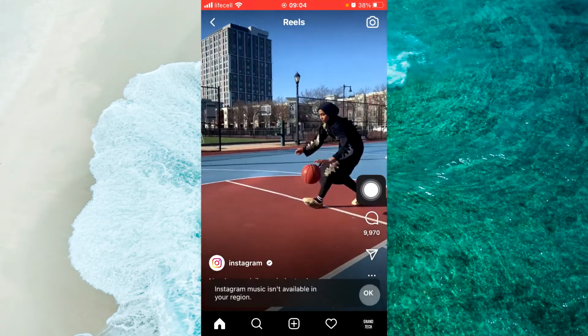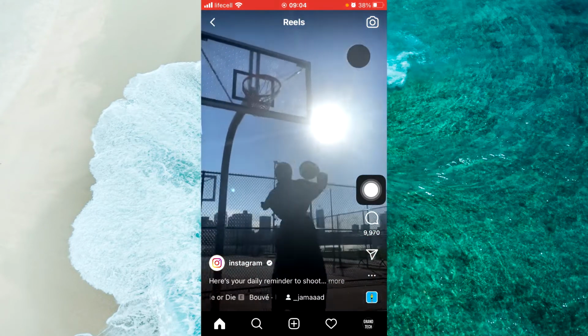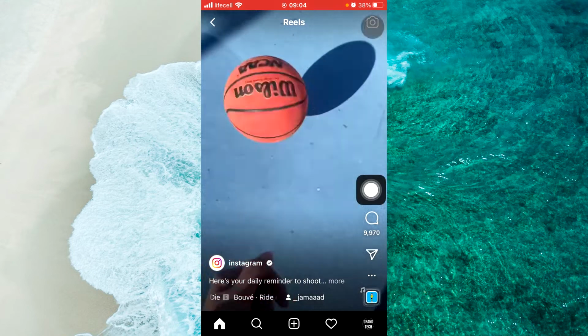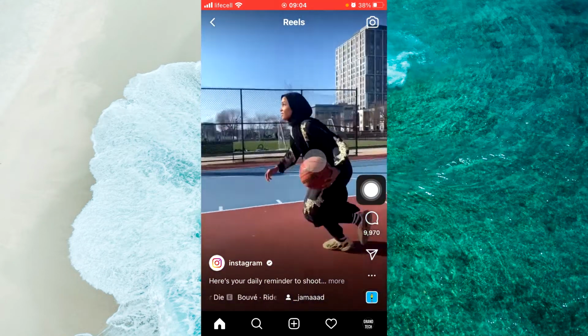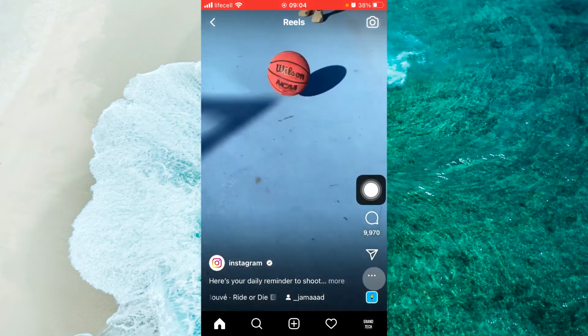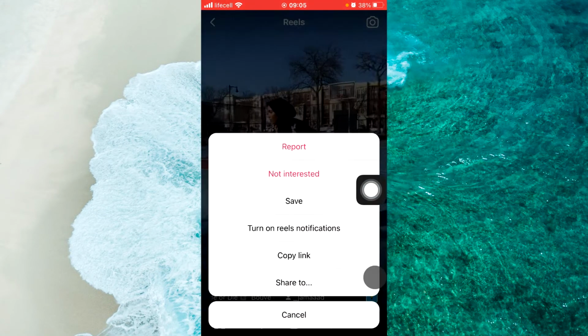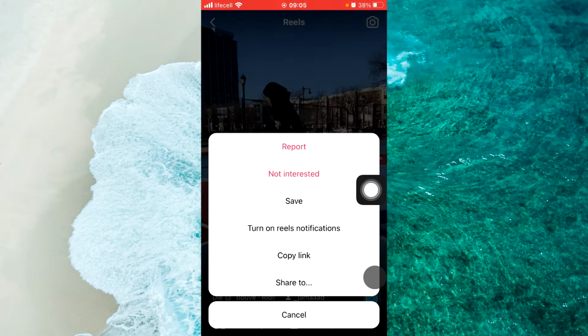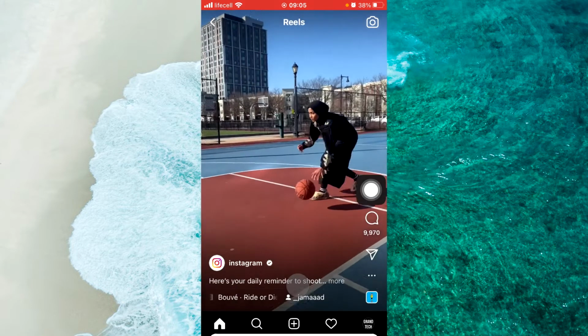If you use an Android device, you will see three little dots at the top right. Just tap on the three little dots. If you use an iPhone iOS device, tap on the three little dots here in the bottom right corner. On Android and iPhone, just tap on Share to.